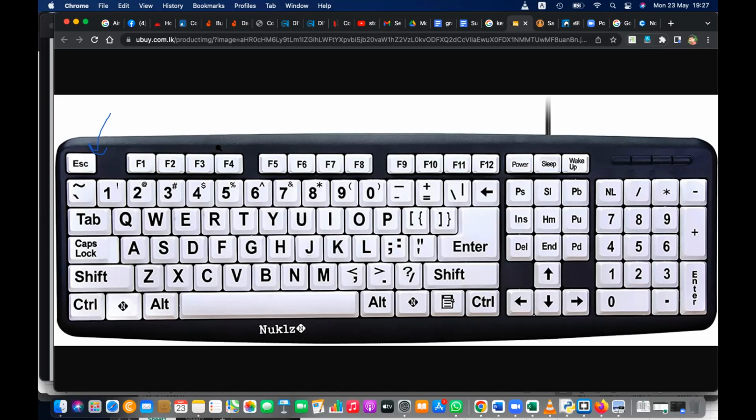Then we discussed the caps lock key. What does it do? It changes letters between simple letters and capital letters.